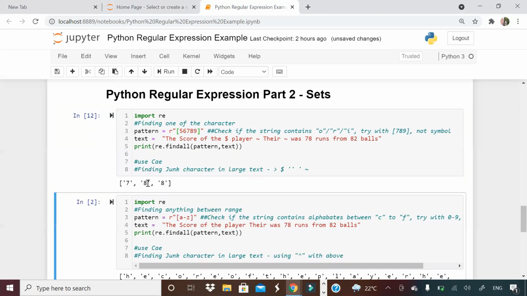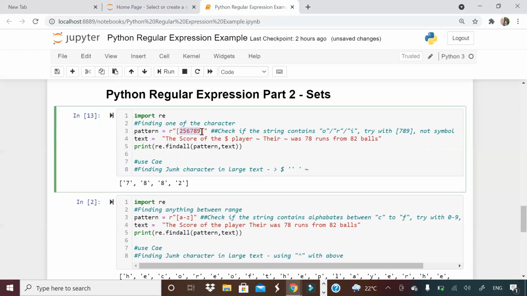I mean, 2 will not come. So 7, 8, 8 is coming. If I give here 2, 2 will also come, right? So that is how, for any of these characters which you want to pick from the text, you can pick them by giving everything inside a bigger bracket.